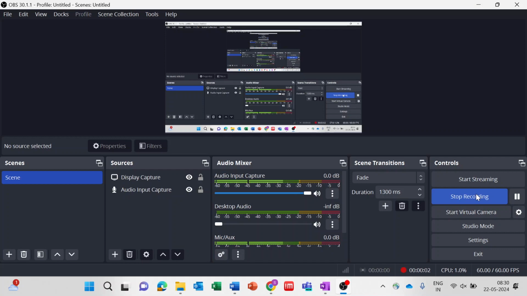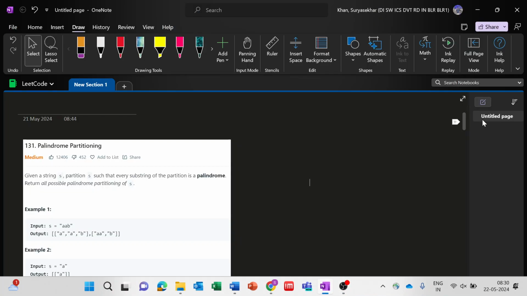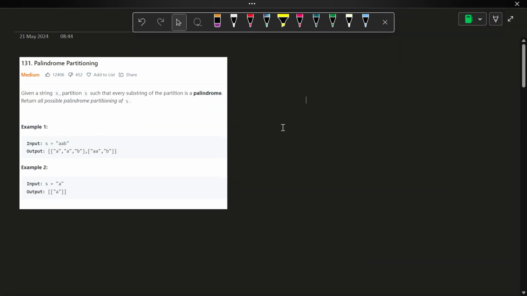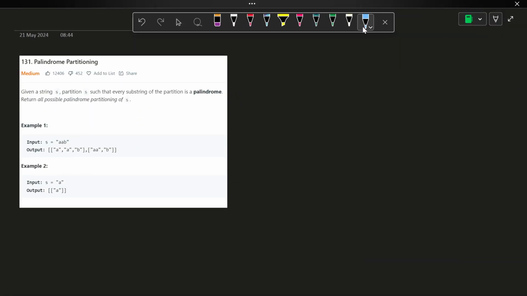Hi all, good morning. So today I'm going to discuss today's LeetCode daily challenge problem, palindrome partitioning. So what is the problem statement? The problem statement is that you are given a string S, partition S such that every substring of the partition is a palindrome. Return all possible palindrome partitioning of S.